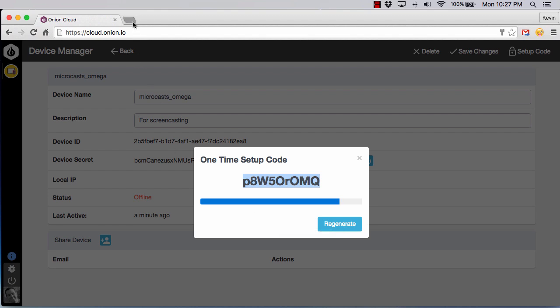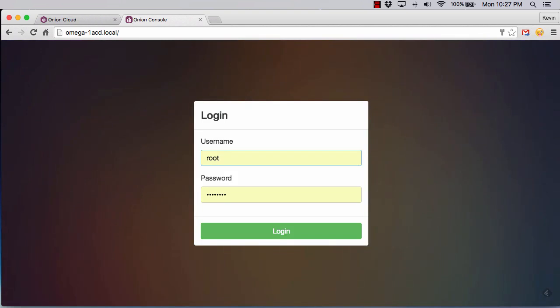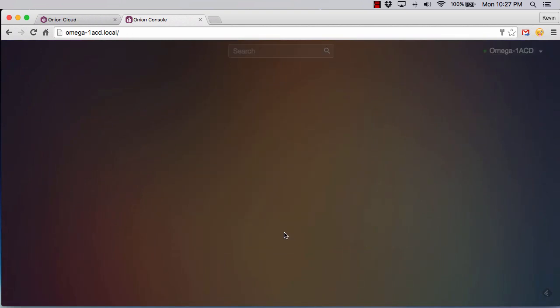What we'll do is we'll open up a new tab. At this point, you want to log into your local Onion Omega. In my case, it's omega-1acd.local. That's the Omega I have connected to my local network. I'm going to come to the login page and log in.